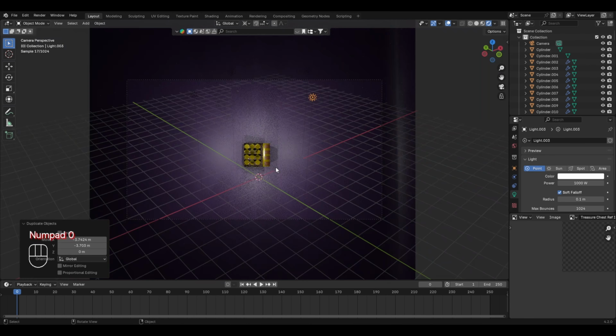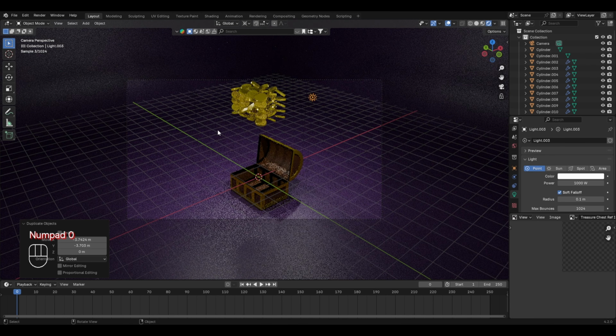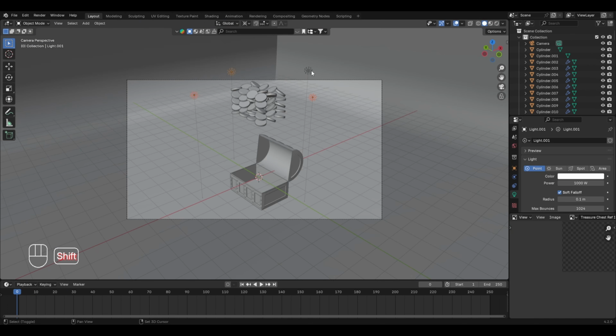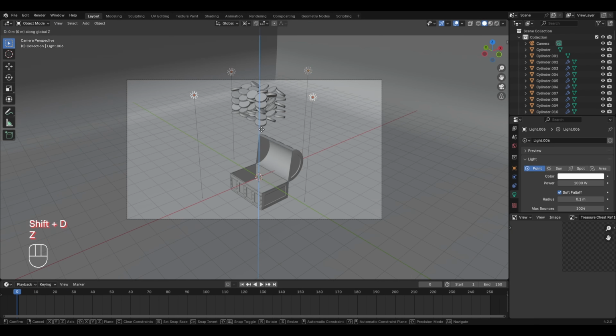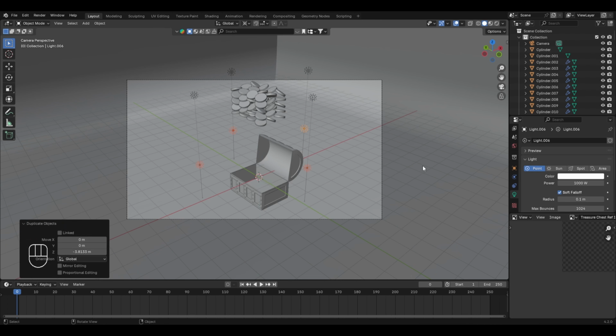Now go to the camera view again, and now we are having a very simple lighting in the scene, but to make it look even better, I'll switch to the solid mode. Now select these 4 lights by holding the shift button. Now create the duplicates, and we'll move them down in the Z axis. Let's also bring them closer, so press S to scale them down like this, and now we'll switch back to the rendered view.